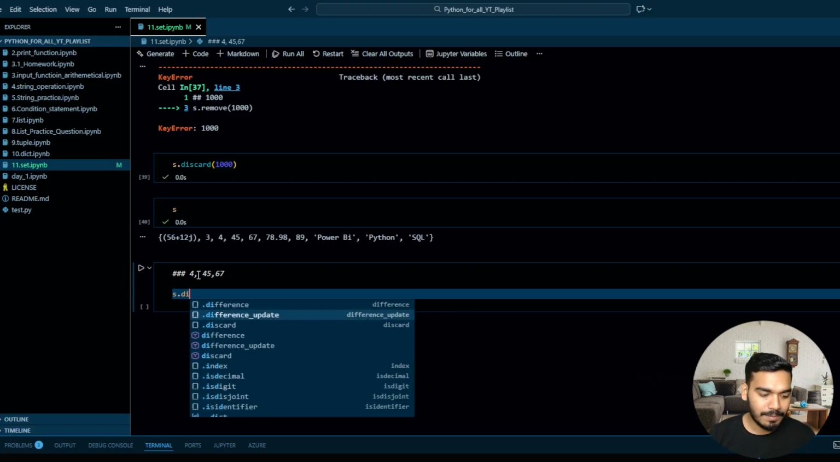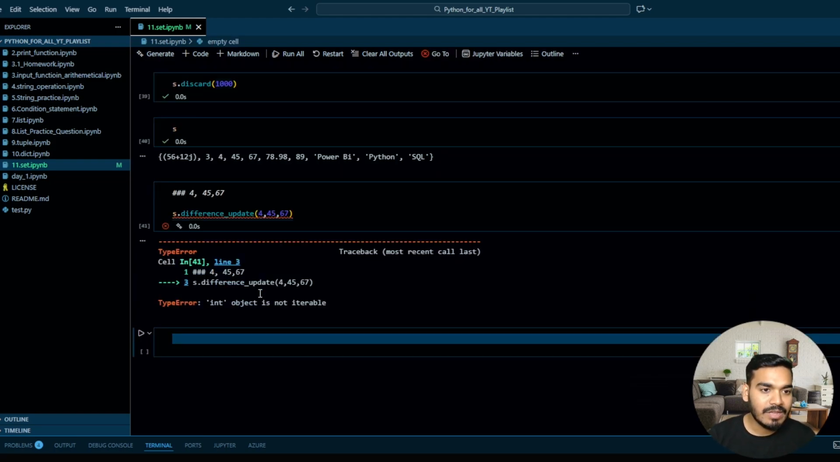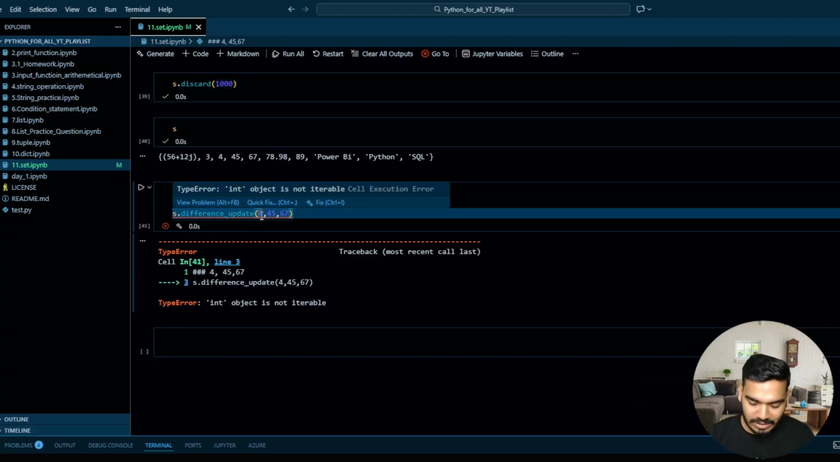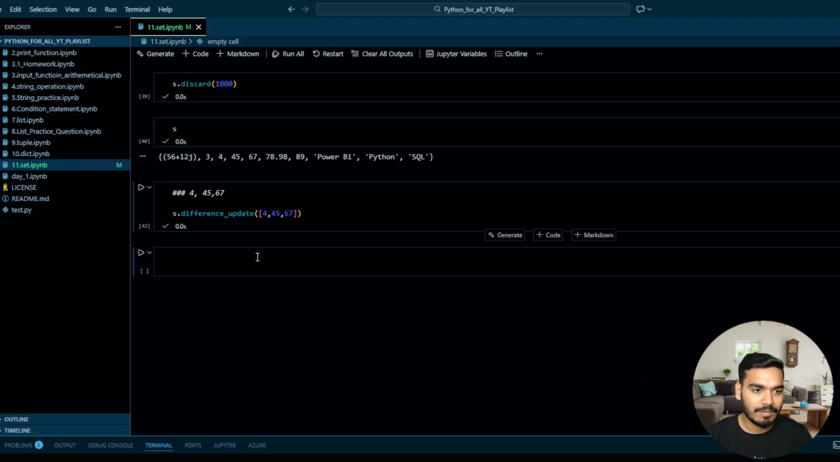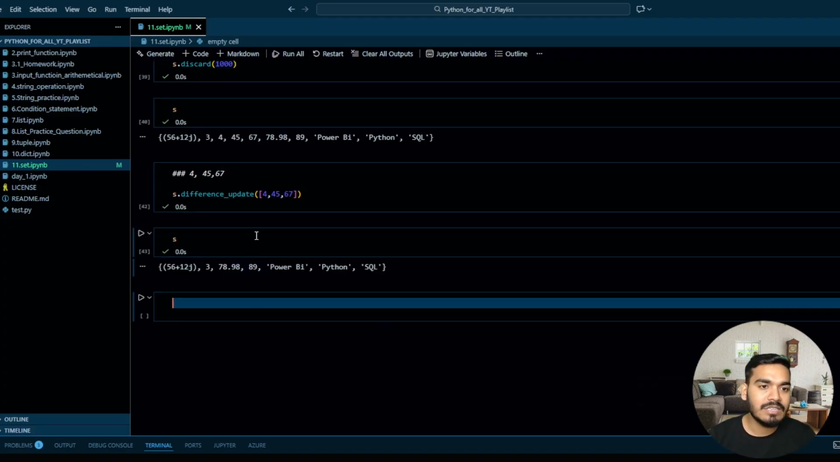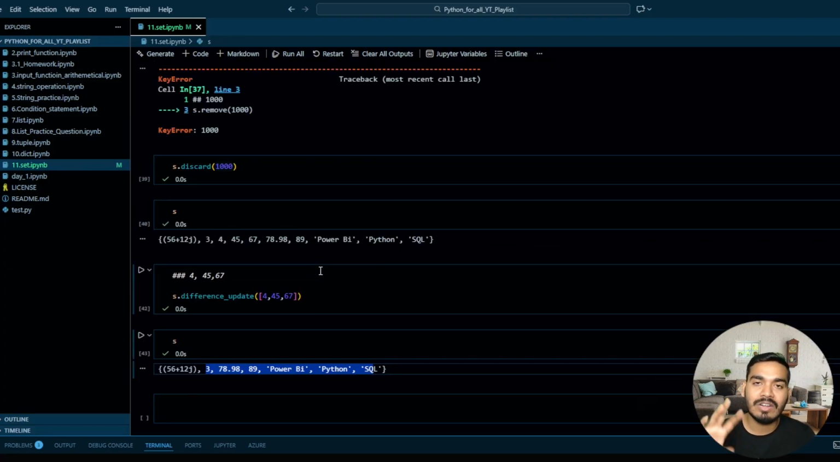Okay, this difference update you can use over here. And in the difference update, you can pass 4 comma 45 comma 67, but it will give an error. So what you can do is just pass it as a list, and it will work. And let's see, 4, 45, 67 have been removed from the given set. So this is how you can add, remove and remove bulk elements from the given set.